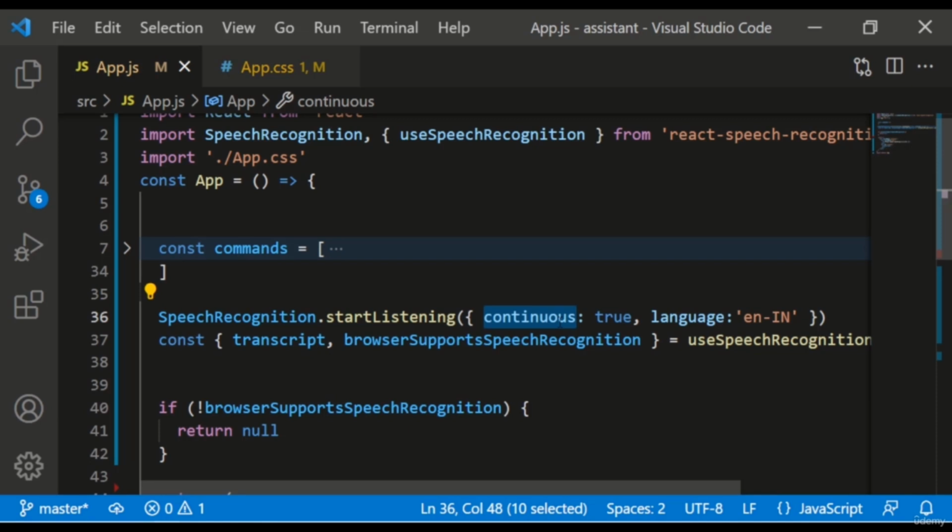We have to first click on the button to turn the listening process on, and then we speak, and then we can stop. But here I want it to continuously listen to my voice and type it there. So I will say continuous: true. This sets the continuity of the voice listening as true.